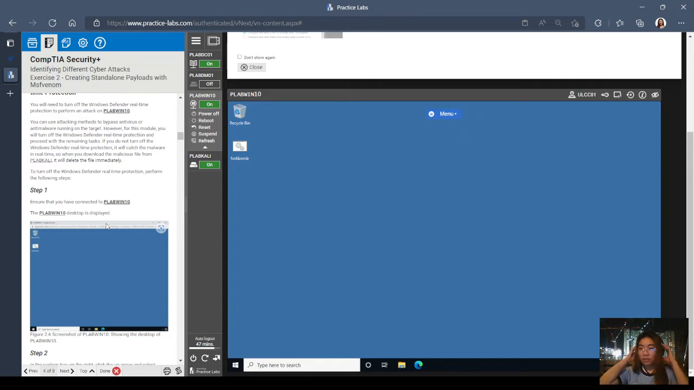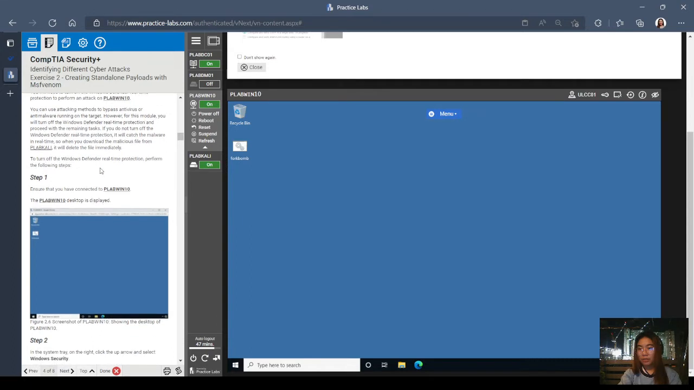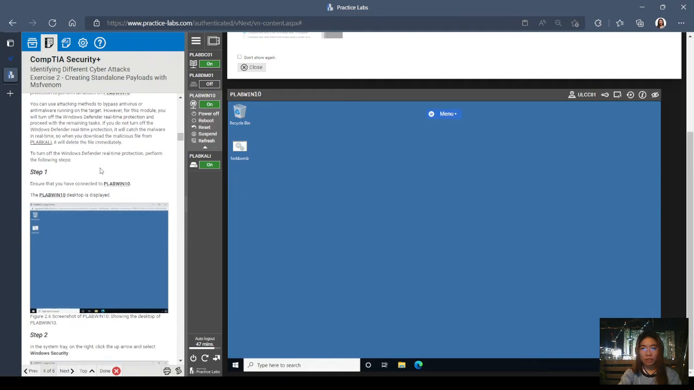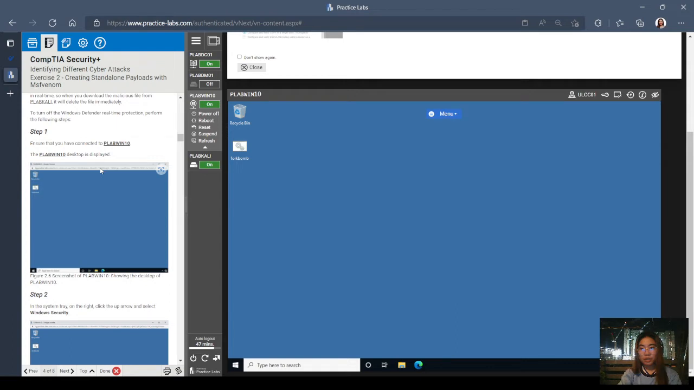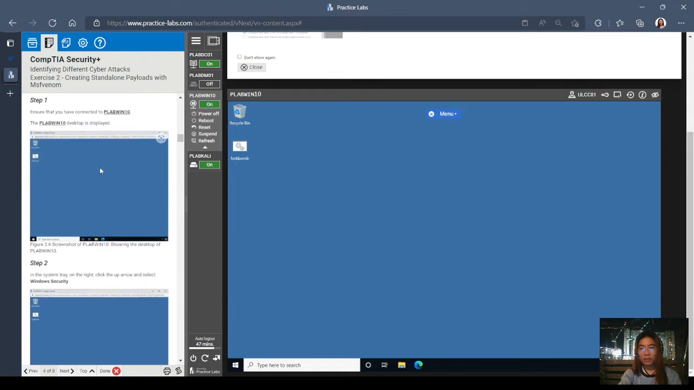If you do not turn off the Windows Defender real-time protection, it will catch the malware in real time, so when you download the malicious file from PLAB Kali, it will delete the file immediately. Turn off the Windows Defender real-time protection. Perform the following steps. Ensure you have connected to PLAB Win10. The PLAB Win10 desktop is displayed.